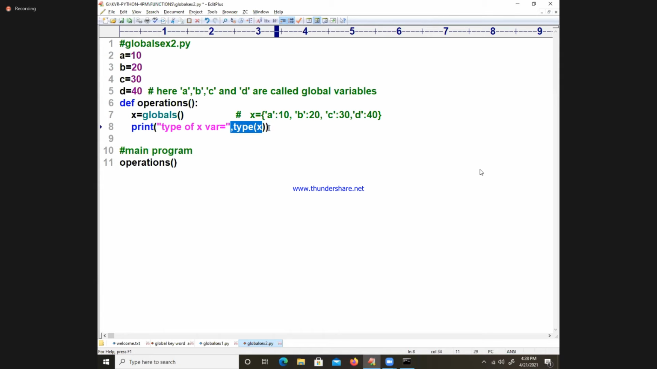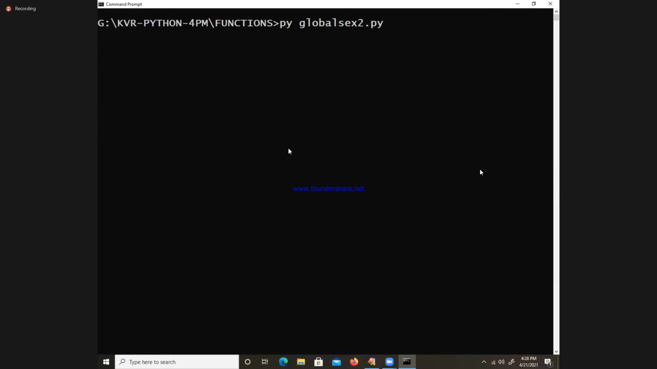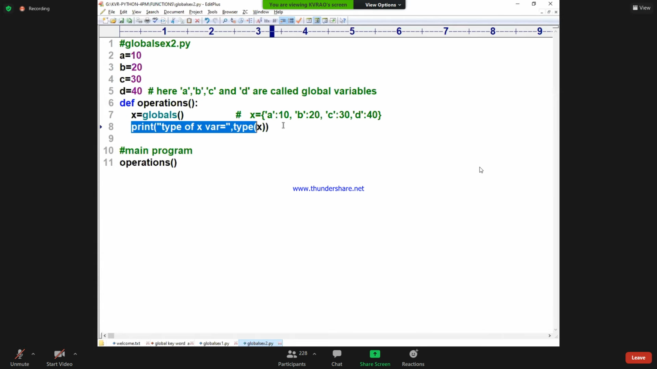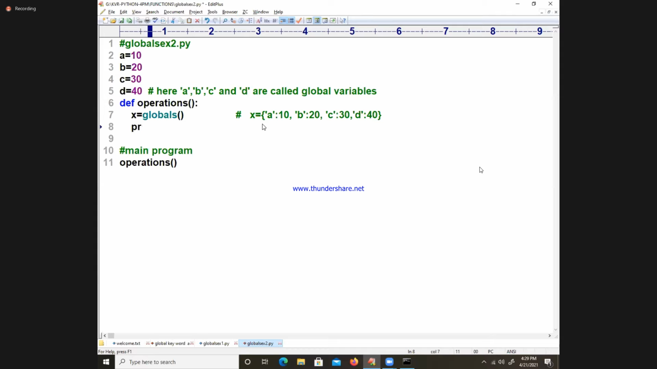X is of what type? Dict type. Please look at that carefully. What is the type? Dict. So the globals function returns all the global variables in the form of a dict. Now you print x.